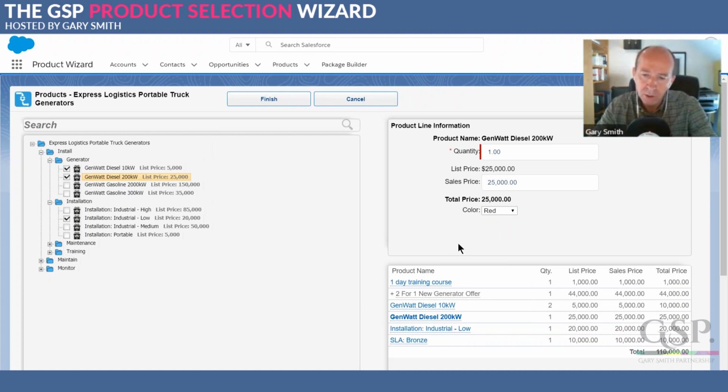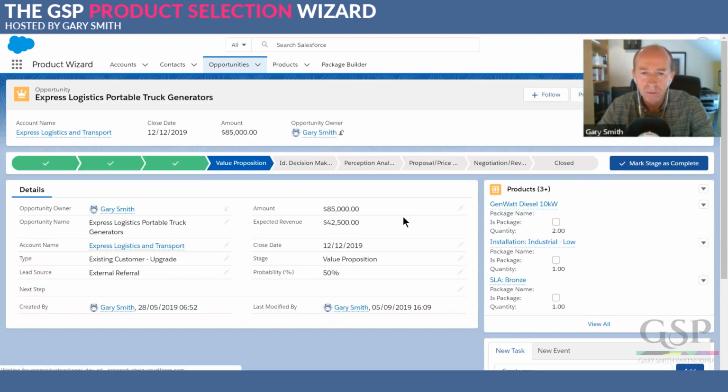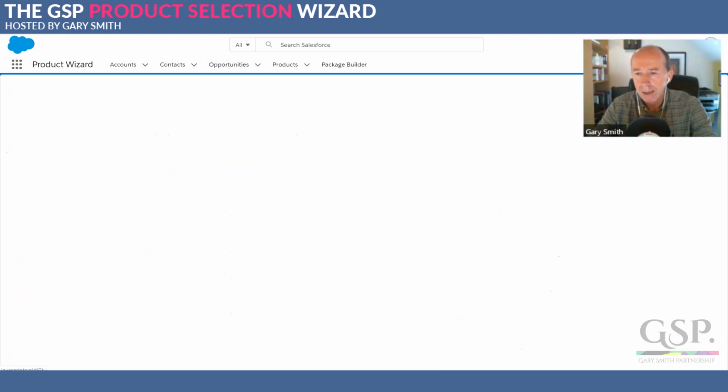Some people will be using the discount field, the standard discount, so you might want to add that field to the pane in the bottom right hand corner as well. But you can go through there and start to add different fields to the products. So that's the basics of the product selection wizard. That's how it works. I showed you a second ago how to add a bundle.